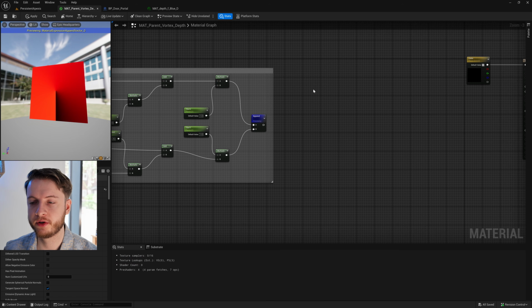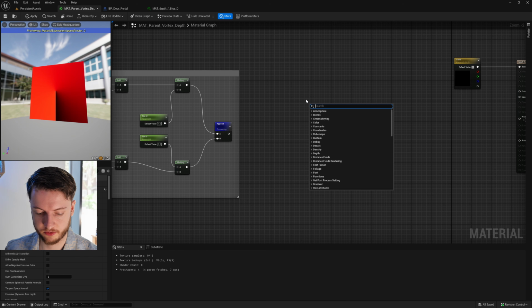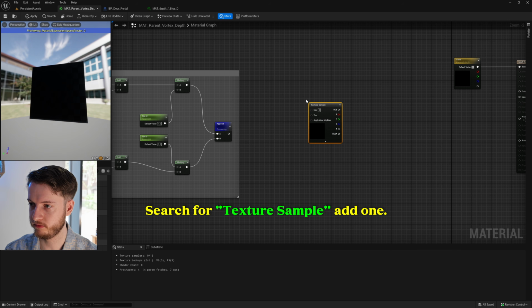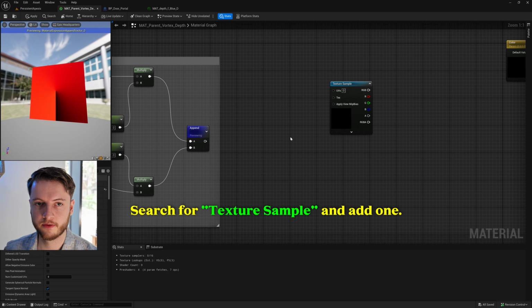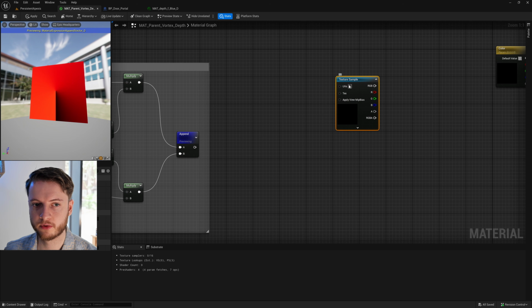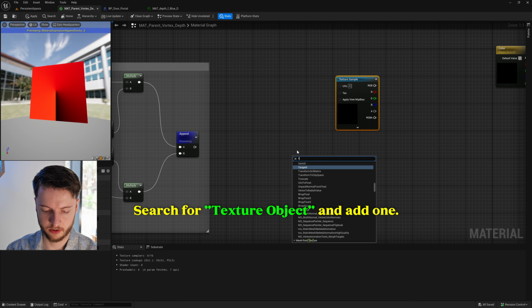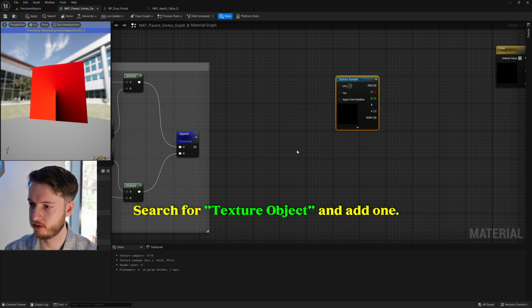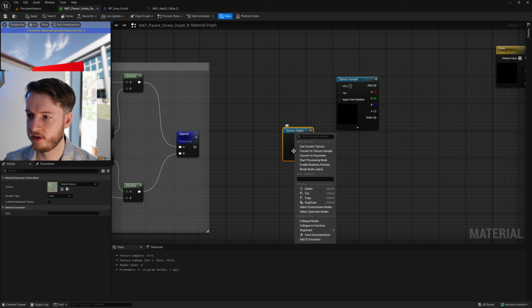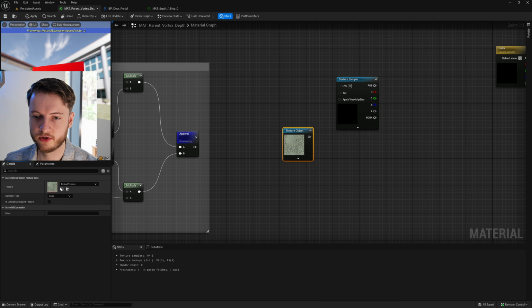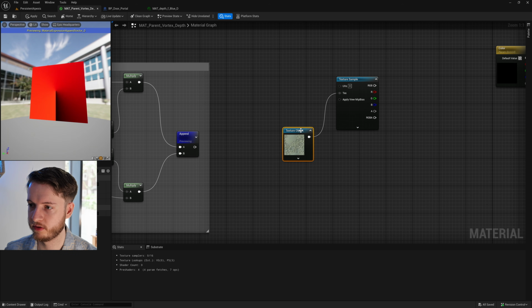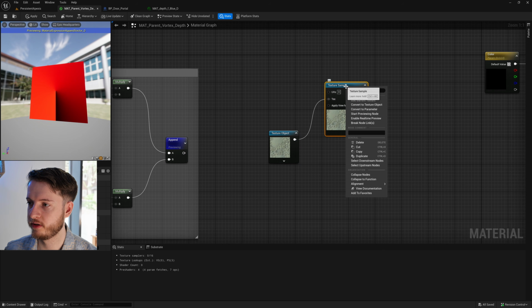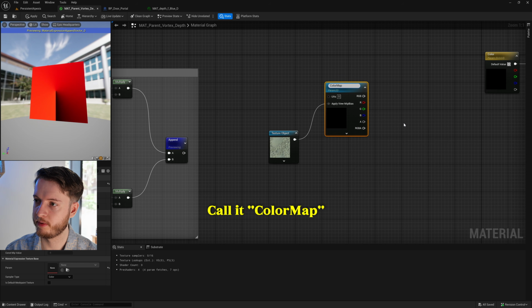So we've built our UV coordinates, changed them from Cartesian to polar, and what we want to do next is actually apply them onto a texture. So we right click and then texture sample, like this. For the texture, here we'll use a texture object. This texture object is what we'll be changing later, but for now we hook it in there. I want to right click, convert to parameter and call this color map.